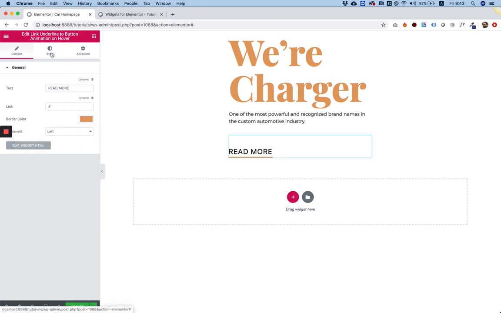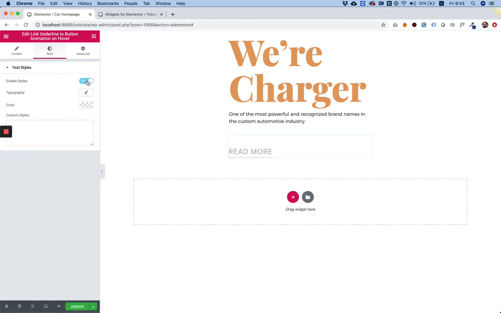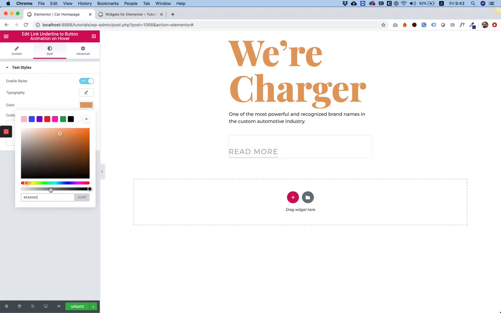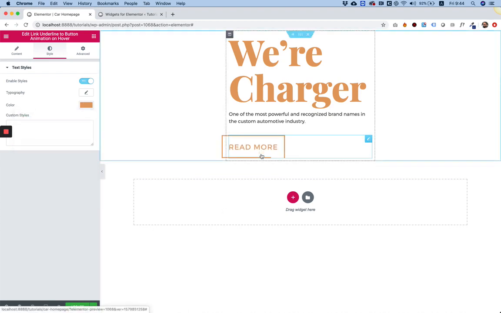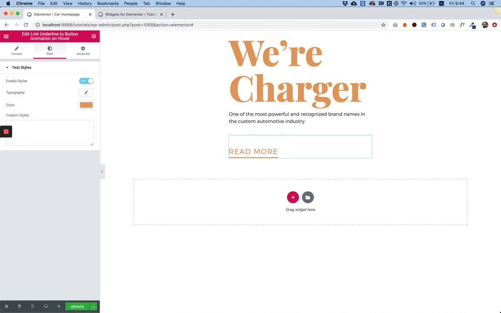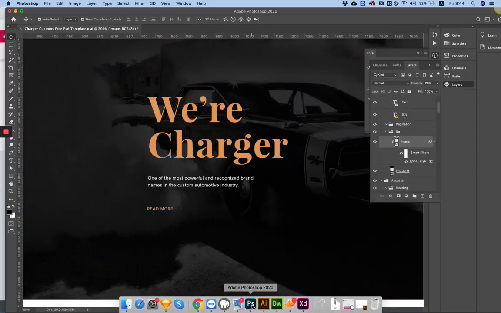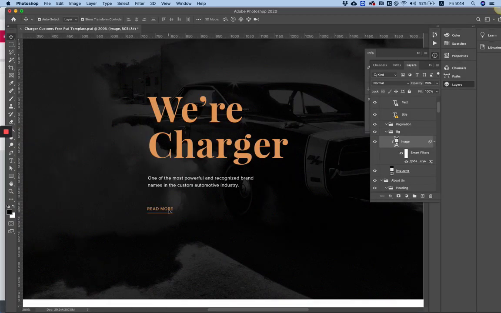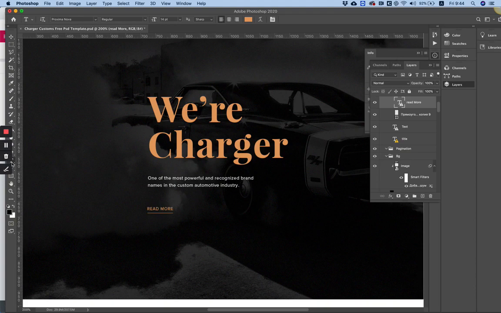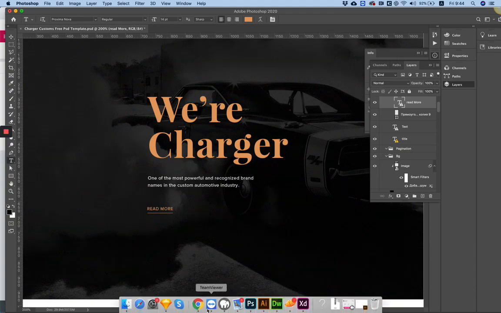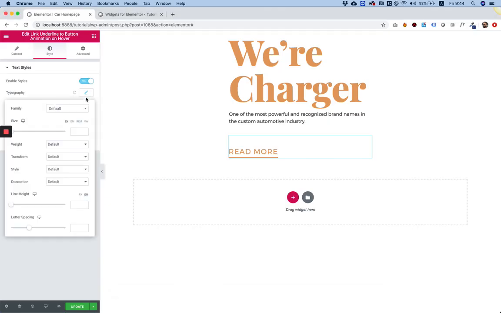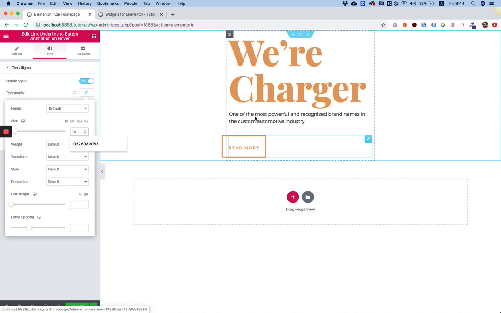Perfect. Let's go into style. Enable the font styles, and let's give it a color also for the text. Perfect. And I think the text needs to be a lot smaller. I guess this is also 16 pixels. Oh, wait, it's even 14. It's even smaller. So let's go into typography and write over here 14. I think that's starting to look pretty good.